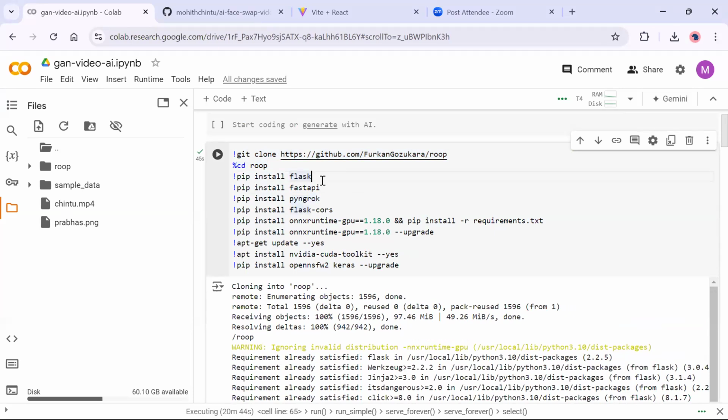Flask is a micro web application framework where we can build websites for small-scale processes. But here we are using Flask to deploy these backend services. FastAPI is also the same thing, which is integrated with Flask.